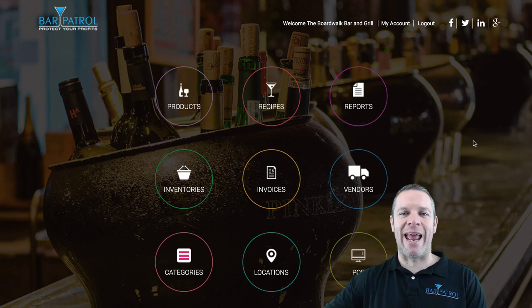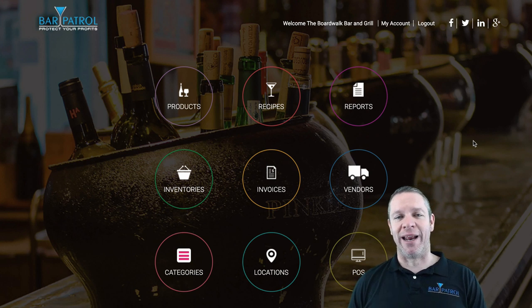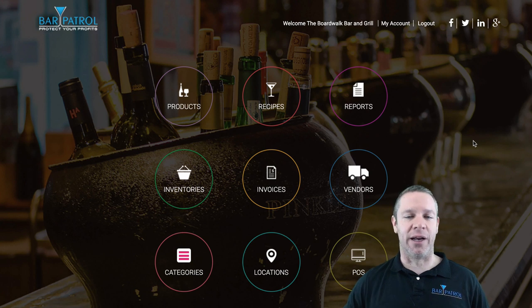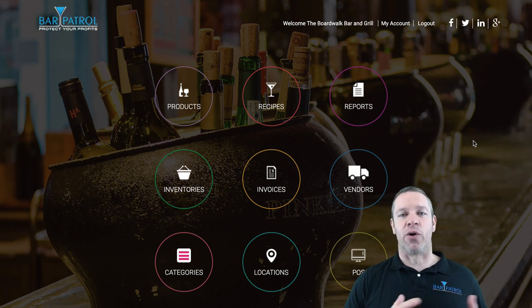Welcome to ordering and invoicing. This is one of the best features of the software. It's going to automate everything you have to do with ordering and invoicing, from telling you how much you need to order, to automatically emailing all your vendors, to automatically creating an invoice for you. All right, so let's jump right into it.